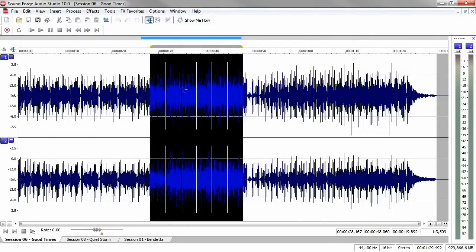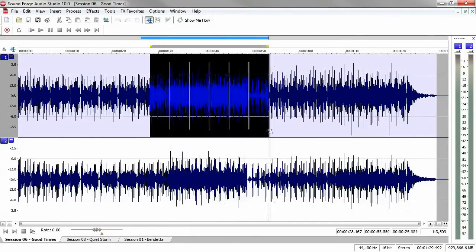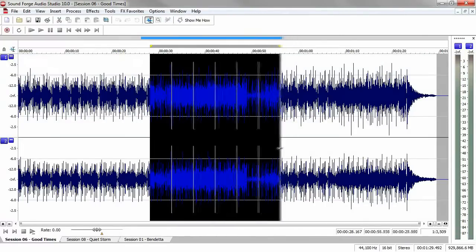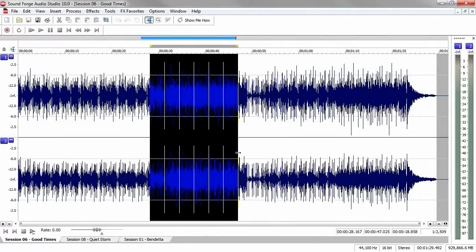The grid lines provide visual cues that you can use to further refine your selection. Adjust either end of the selection and notice that the grid lines move to new positions according to the length of the selection.